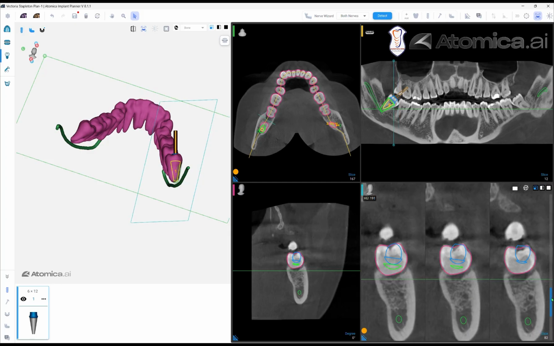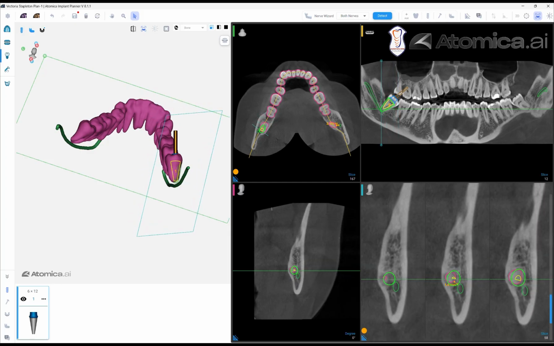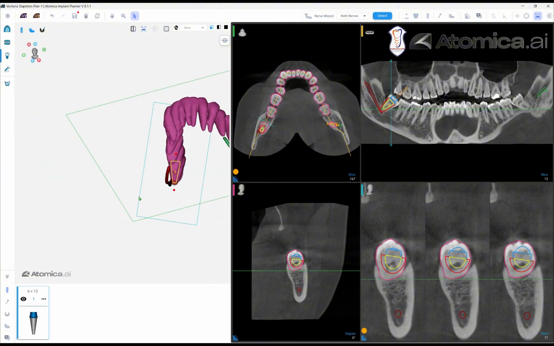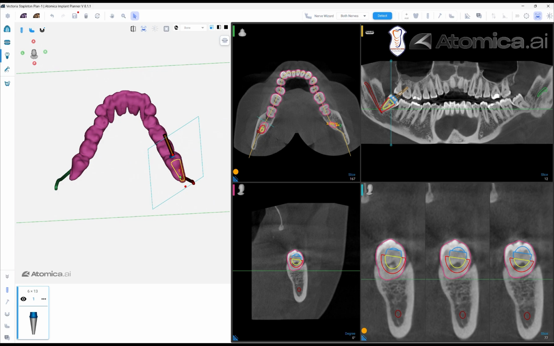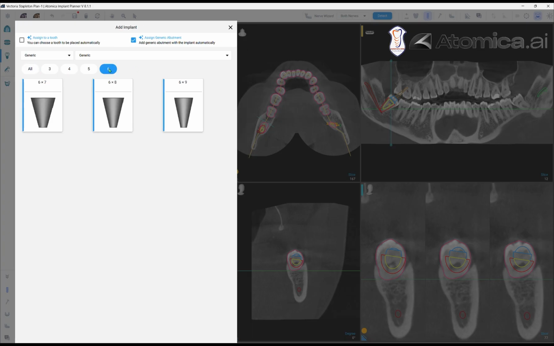And then I'm checking this implant, which I inserted in the molar. I'm checking its surface and its relation to the nerve. Here the software automatically detects that it's nerve approximating. That means it's less than 2 millimeters, as you can see in the 3D model.